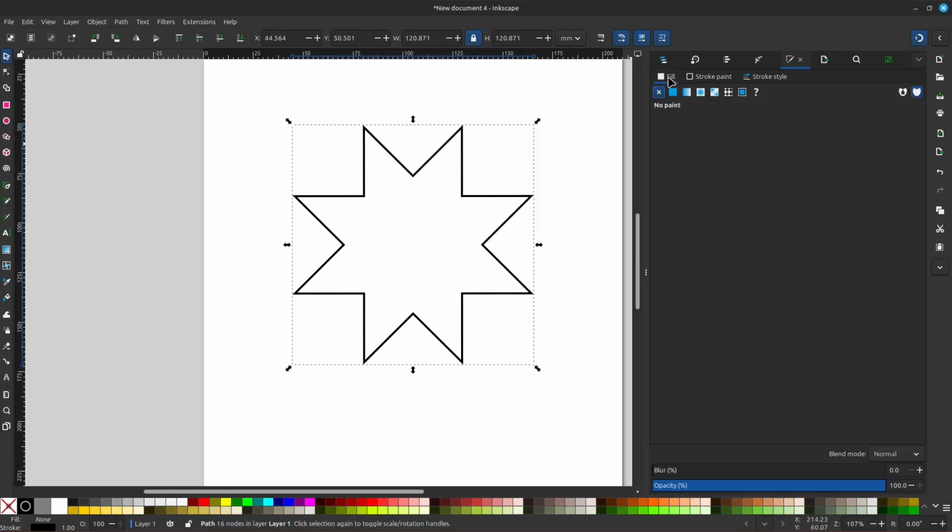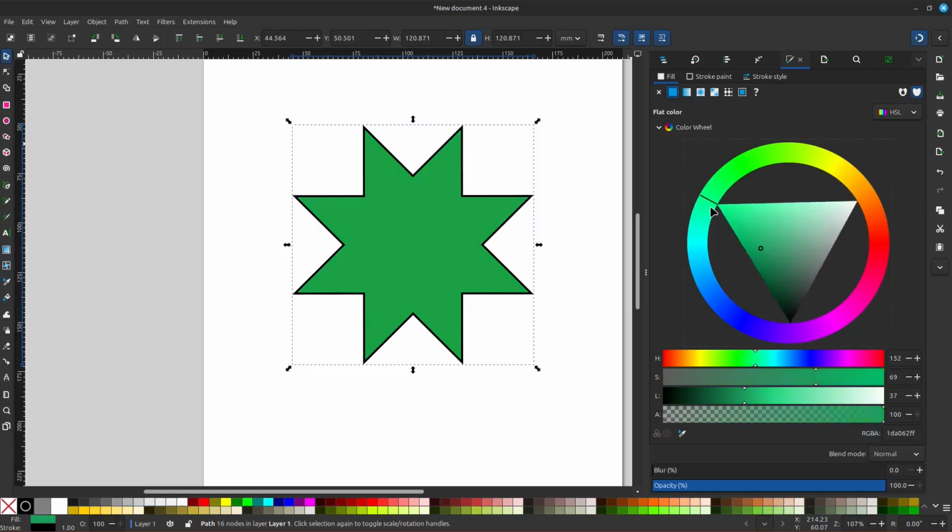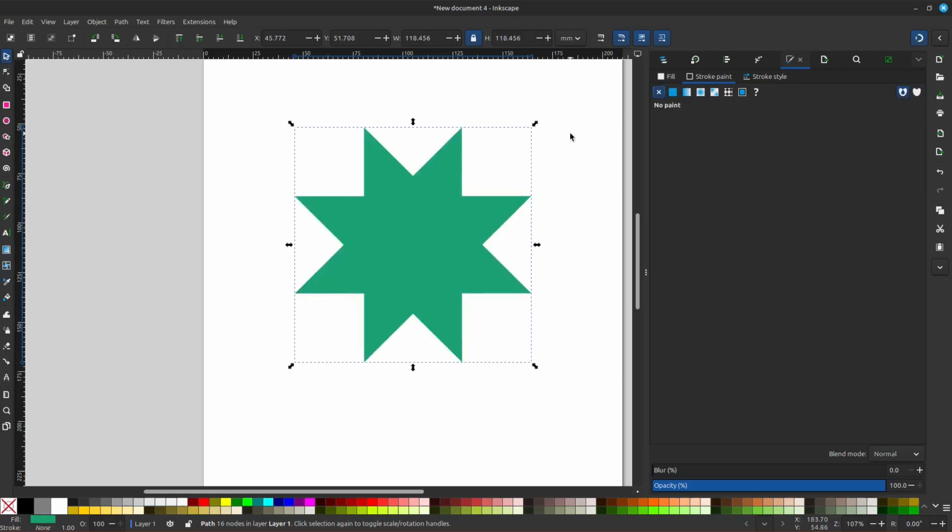And then if we want, we can give it a fill and also remove the stroke.